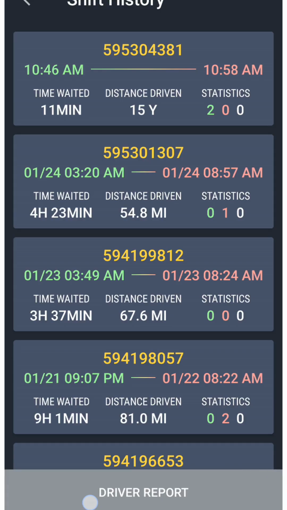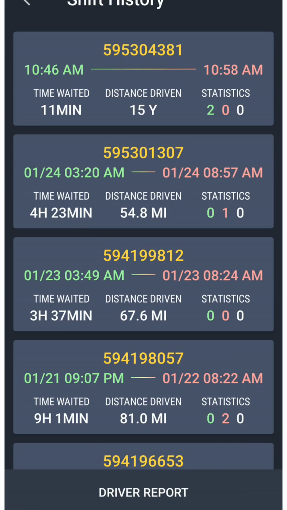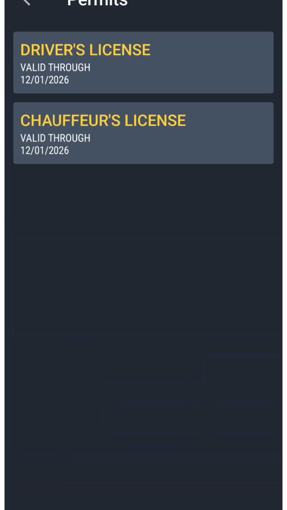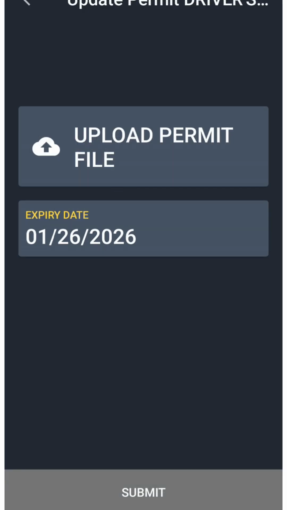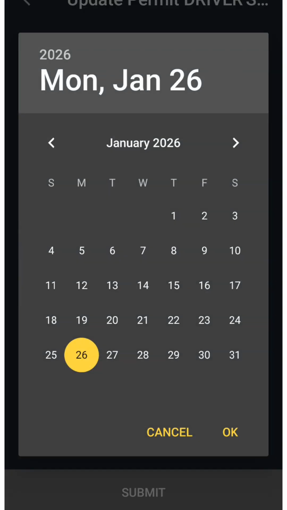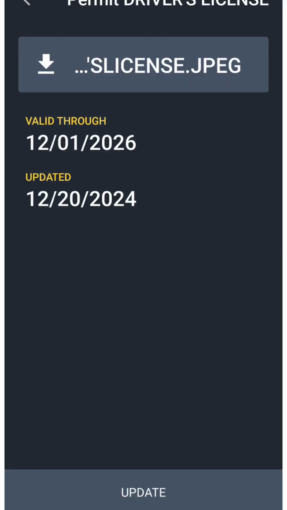The Permits section is where we keep your compliance documentation organized, especially expiration dates. If a permit is expiring soon, you will use the Update option to upload a clear photo of the renewed permit and enter the correct expiration date. Be very careful to enter the correct date because the system uses that date for reminders and compliance tracking. Once you upload the permit, someone in the office will approve it when they review the photo.